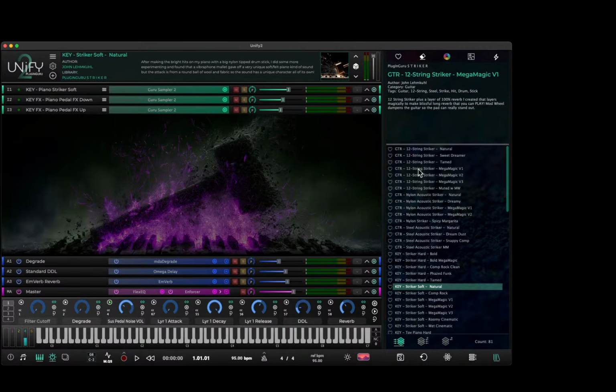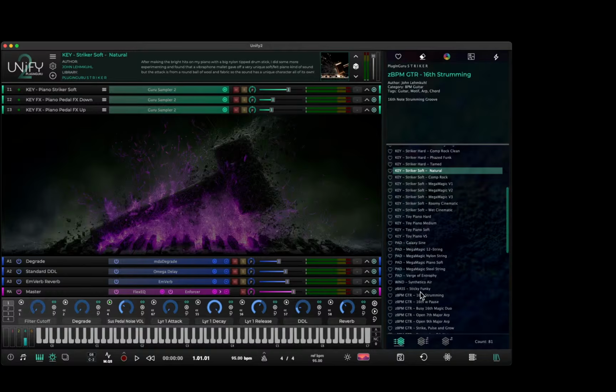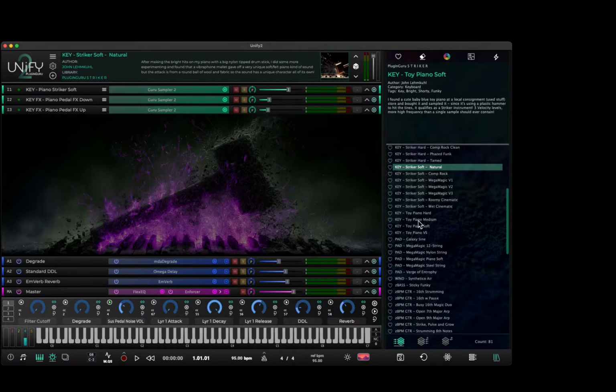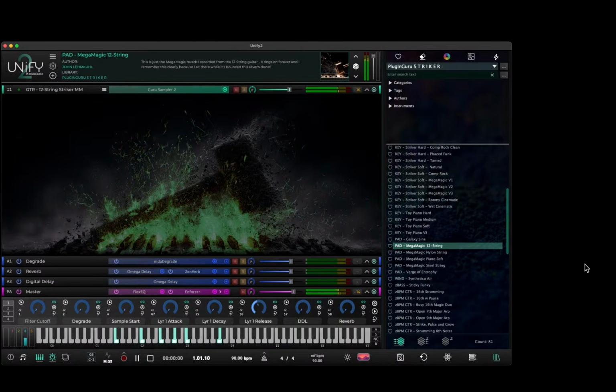On top of the dry guitars and the pianos themselves, I also recorded MegaMagic samples. If you come down here to the pads, you'll see there are 2 pads and a wind sound. But right here are the MegaMagic pads. These are separated on their own down here so that you could combine these with anything.